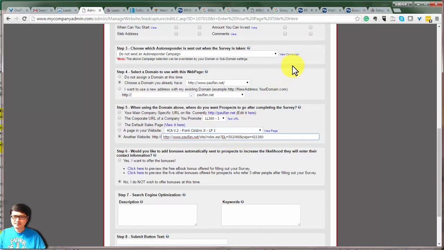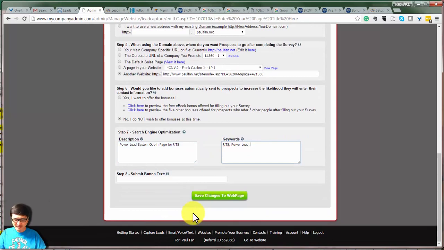So here is number 7, search engine optimization. You want to put the description. Maybe the description could be two sentences, something like this is the Power System opt-in page for unlimited traffic system, and so on. And for keywords, you can say, okay, this is unlimited system. You can type as many as you want. That's for the Google search engine optimizer.